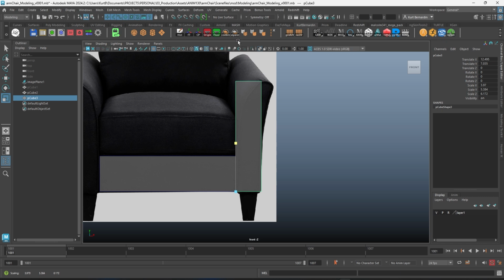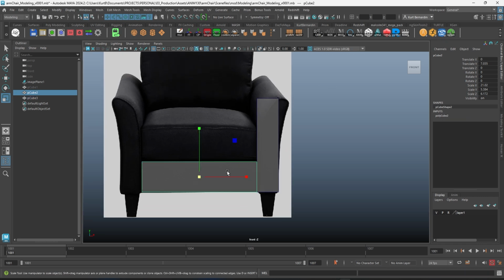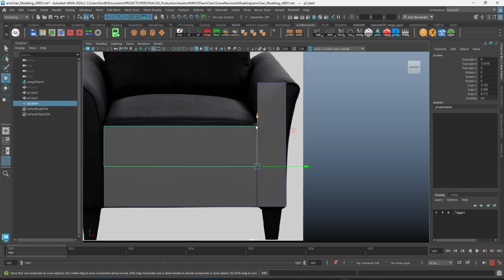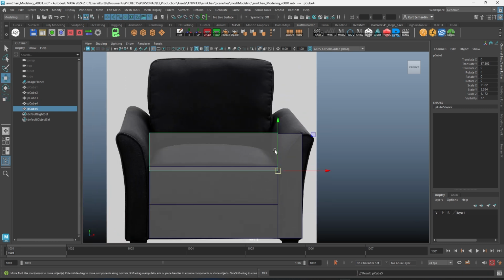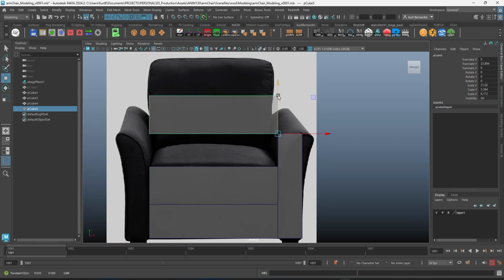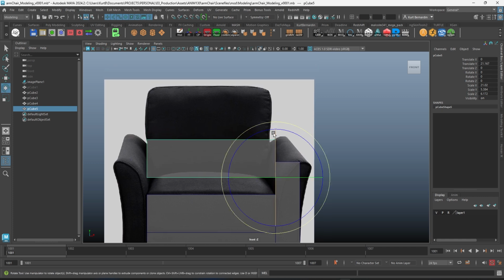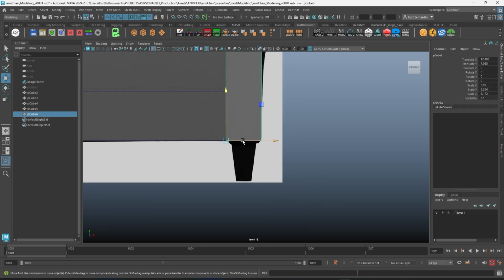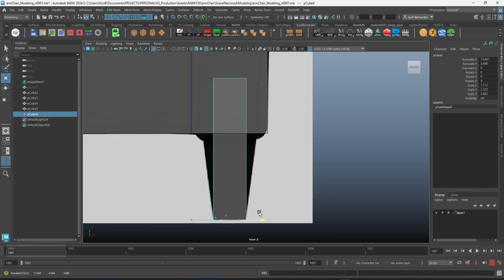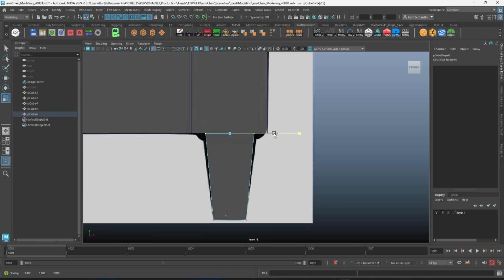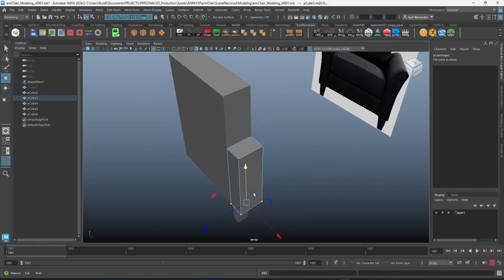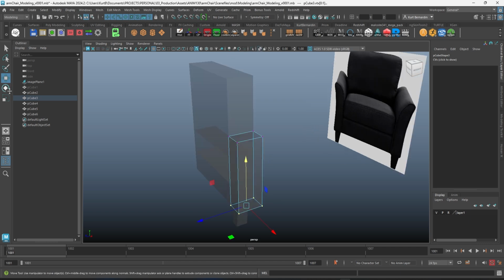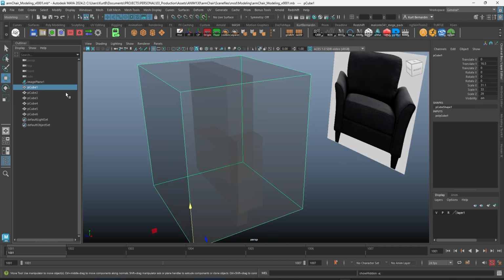I'll just translate this up. For now, I'm just looking at the height because I'm just working to block out this geometry. Now, since this image is in perspective, these measurements won't be exact, but they will be pretty close. Okay, I can switch over to this view and start figuring out the depth a little bit. If I want, I can turn on that cube that I made from the beginning.